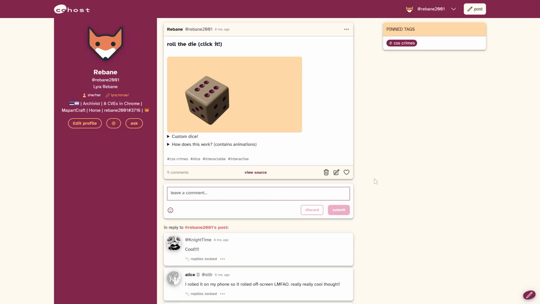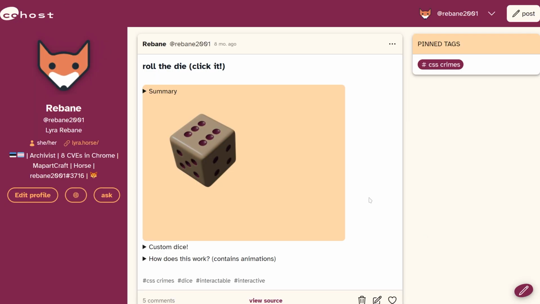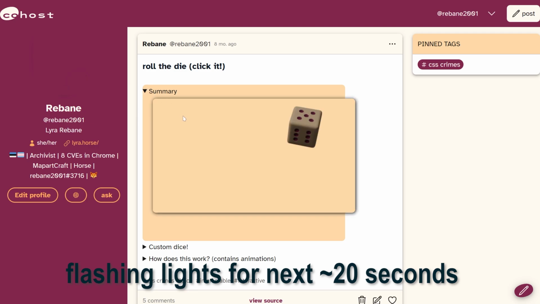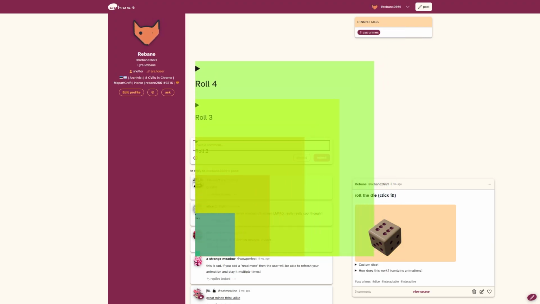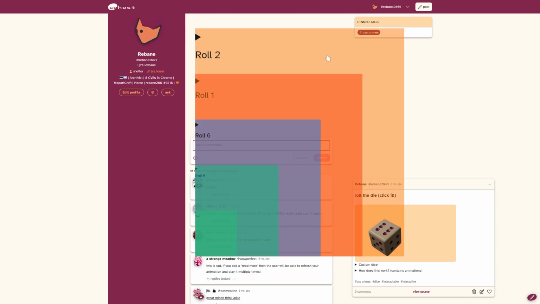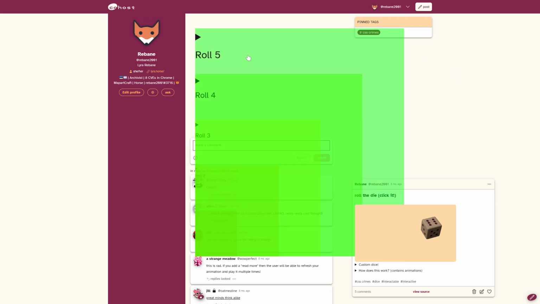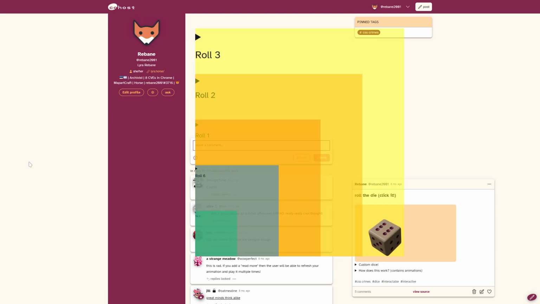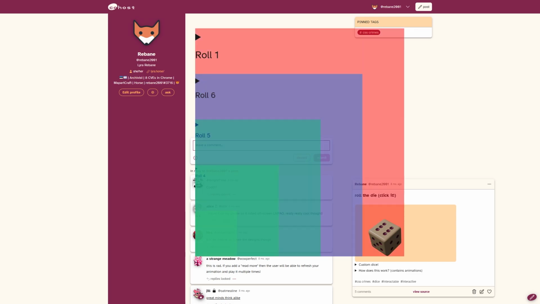And moving on to the next CSS crime, which is this die rolling thing I made, you can see it's using the same trick where when you click on the die, it opens a details element that plays an animation of the die rolling. But here I also use another trick where I animate multiple details elements so that when you click on the die, it's a random roll every time. So you can see how just stacking up these techniques, you can start to make some pretty cool stuff.